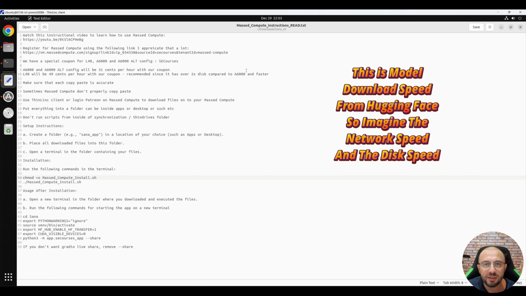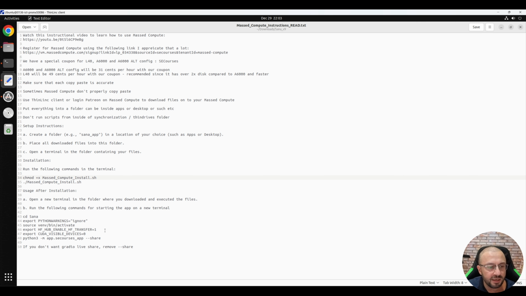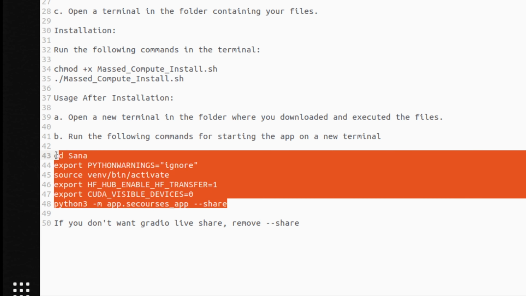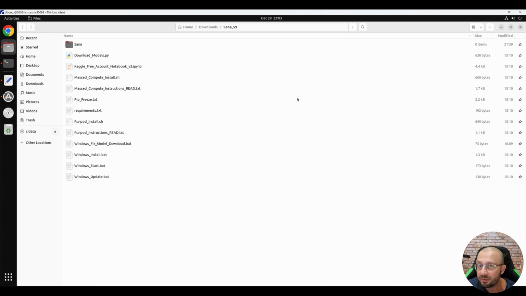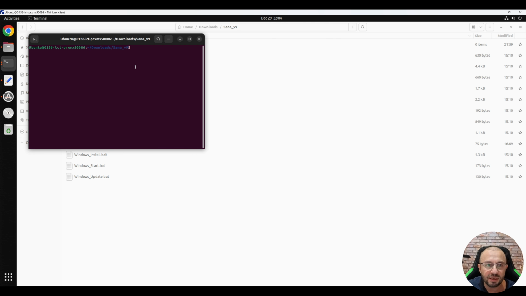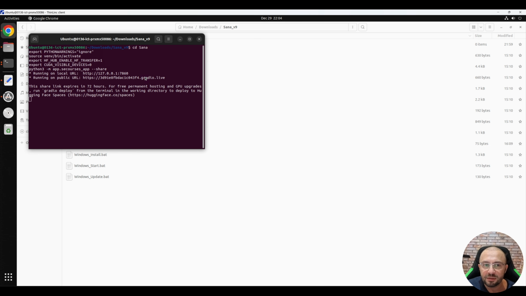Then return back to the Massed Compute instructions txt file. Copy this part. You see, Ctrl C, return back to the folder where you have extracted and installed. Click this three dots icon, open in terminal, right click and paste. Then it will start the application with a Gradio live link. You can also use it locally inside the ThinLinc client. However, I don't recommend it because it is slower. The Gradio will be faster.